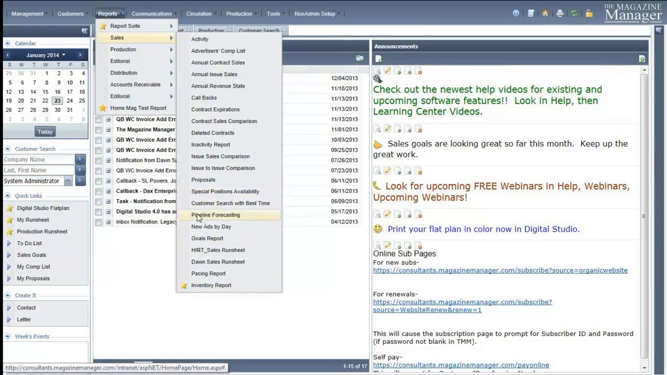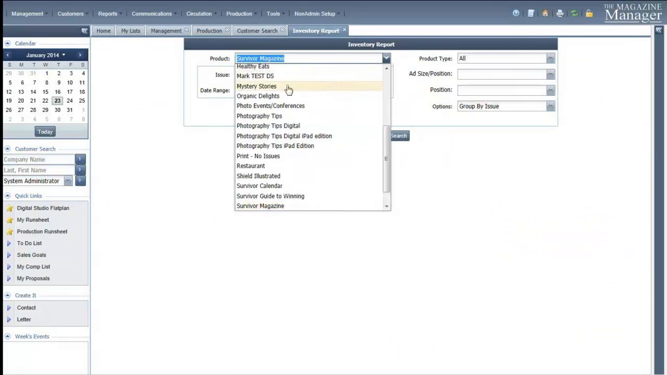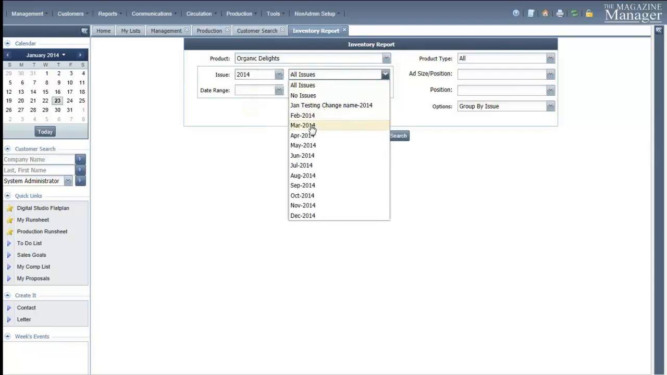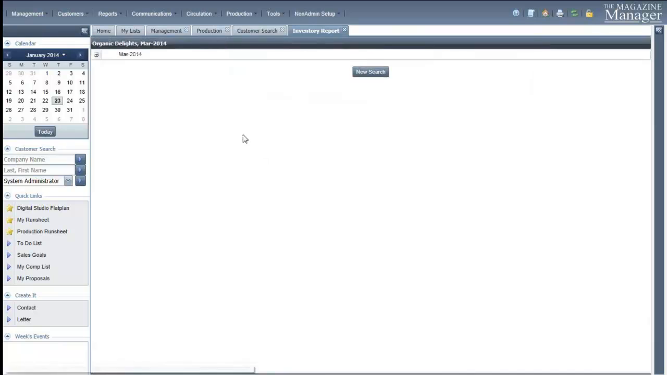Some of these other reports are actually custom reports. This new inventory report, we rewrote the inventory module a couple of versions ago, about 6 months ago, and we've added this inventory report. If some of you haven't seen this, this is really awesome. Once the inventory is set up for your products, you can look at it by product, 2014 for our March issue, and see what's available.